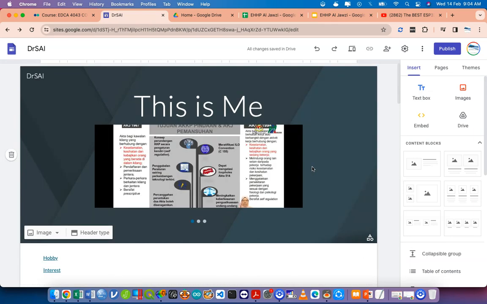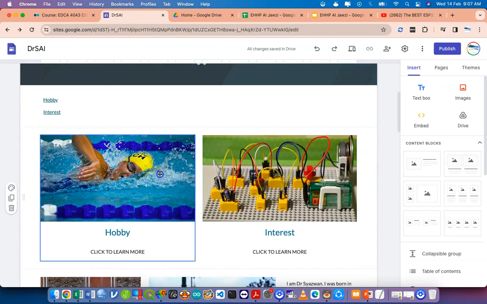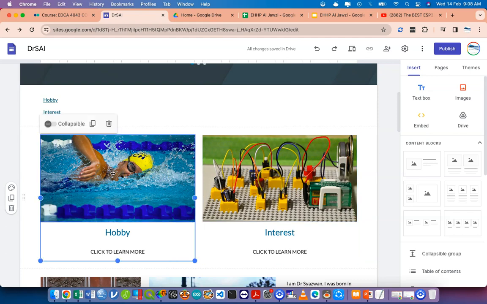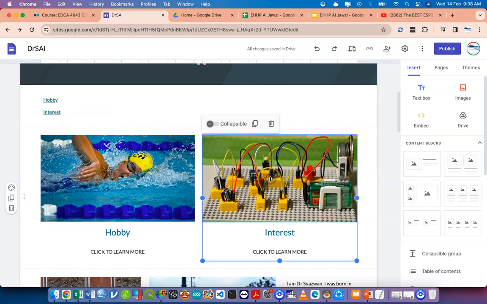So in a nutshell, a Google site is quite a useful website or landing page that you can create to organize your environmental health promotion program. Okay, so far so good. Cuba try buat. Construct a hobby and also interest, which is I'm going to share to the public with regard to my hobby. One of my hobbies is basically swimming lah kan. Satu lagi hobby adalah ataupun saya punya interest adalah playing with the electronics.